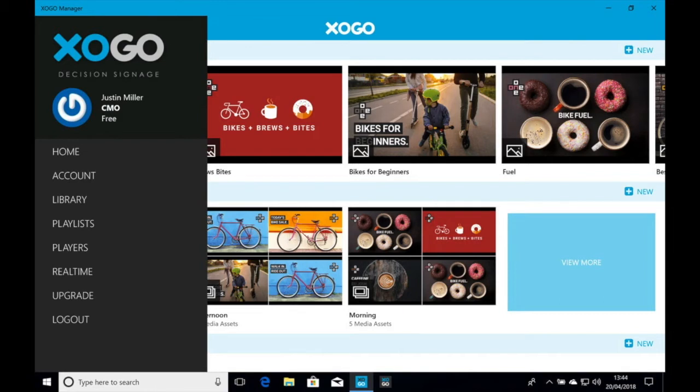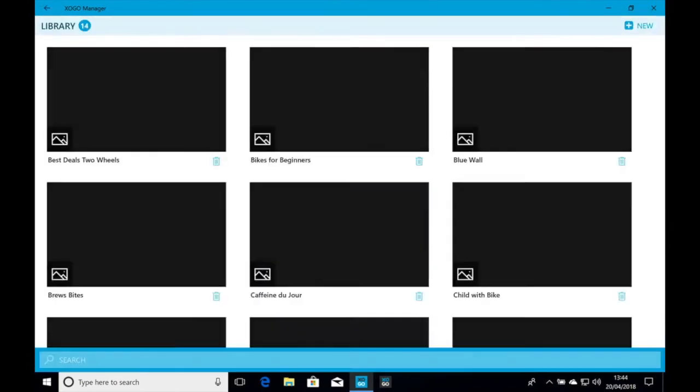So we've logged in here, and you'll see the window on the left is going to give us quick access to all the different parts of the app. So again, we've got the library where all of our assets live, our graphics and videos. We've got the playlists that we make, the players that we add to our account, and then Realtime Mode.